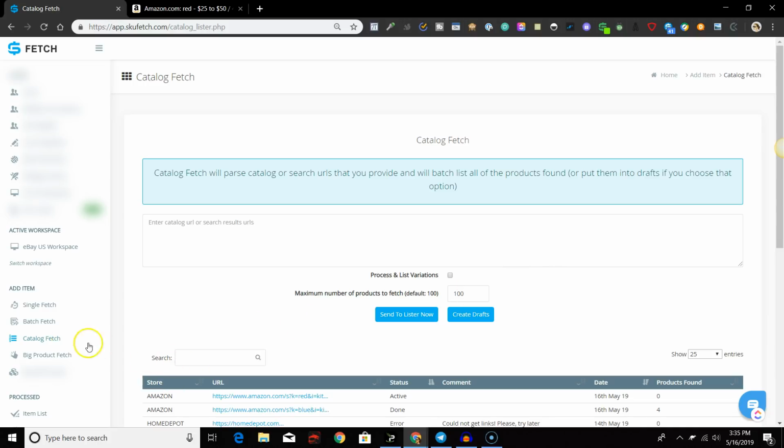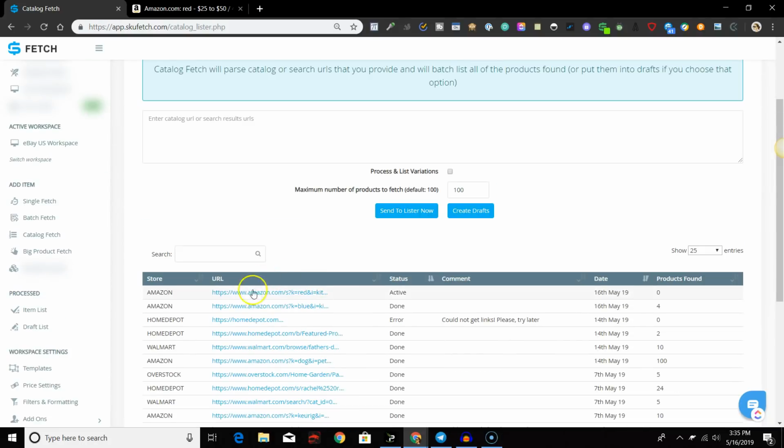You can refresh the Catalogue Fetch page to see the status of the search. Under the status column, if the search is still ongoing, the status will display active. Once the search is complete, it will change to done. If there were any errors, you'll receive a status that says error, and more details will be found in the comment column.